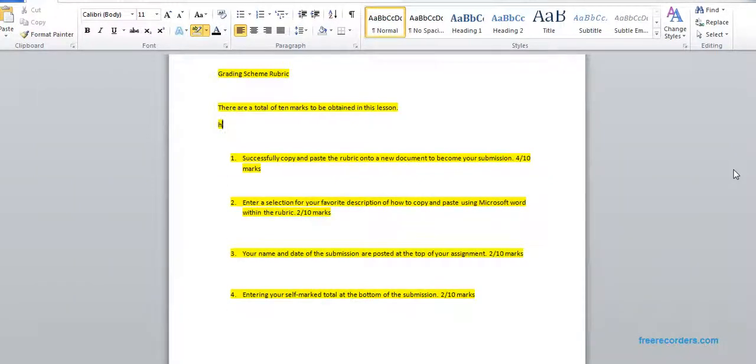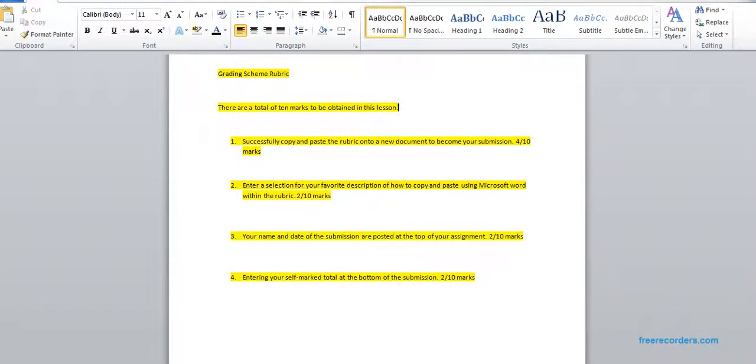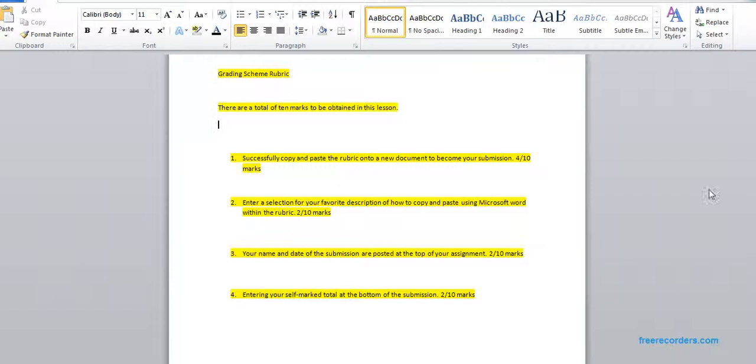There we go. And that is off. So anything, well, let's hold that, and we're going to start working within this rubric now.